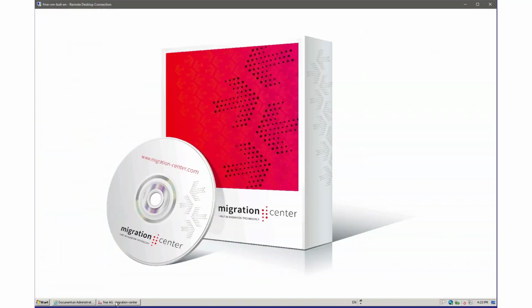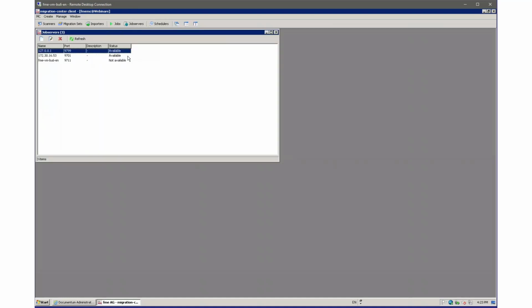All right, so let's go ahead and I start the Migration Center client. Once connected to a database, you will see it here. It's our webinars database. And then it's basically here the toolbar from scanners, migration sets to importers. You also have an overview for jobs and the job servers. The first thing you would ever do is add a job server to the system. So here you see we added 3 job servers.